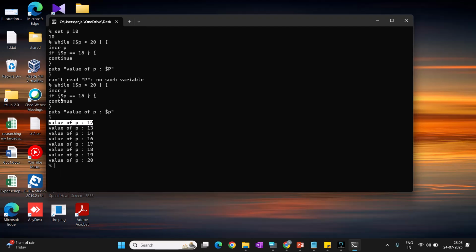The moment it read 15 and saw continue, it didn't perform the further code. It directly jumped to the while again from the start and re-evaluated it. And once I wrote increment p, which became 16, the condition was again not met, and then it jumped to the puts command.